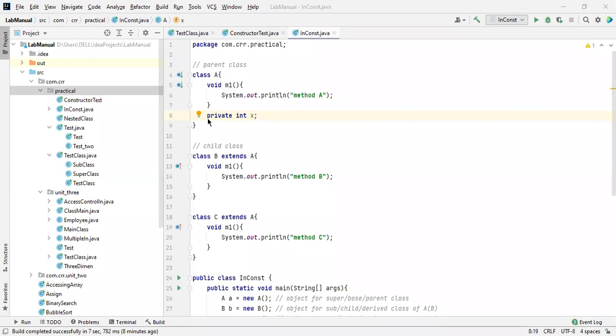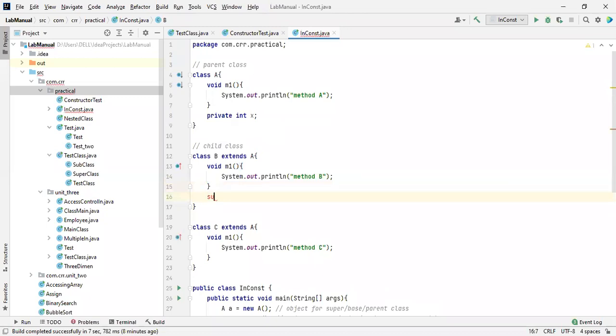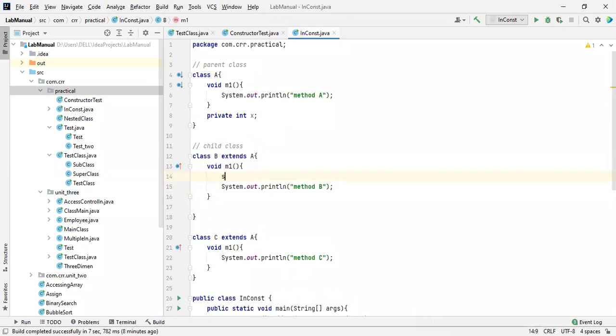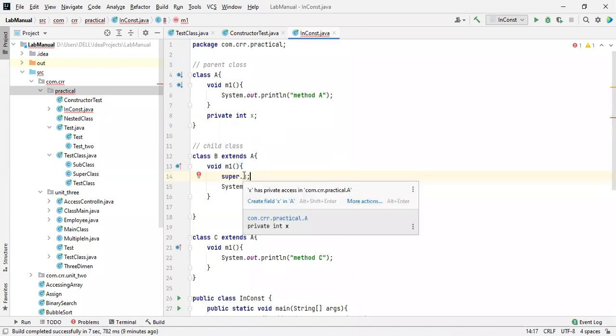So this information will not be shared with you. Only some information will be shared with you. Okay. So which we call private, which is not possible to inherit. So if I want to access this one, it is not possible. Like see this, insert this, I want to make super.x. So which is a private access. So which is not allowed to you.